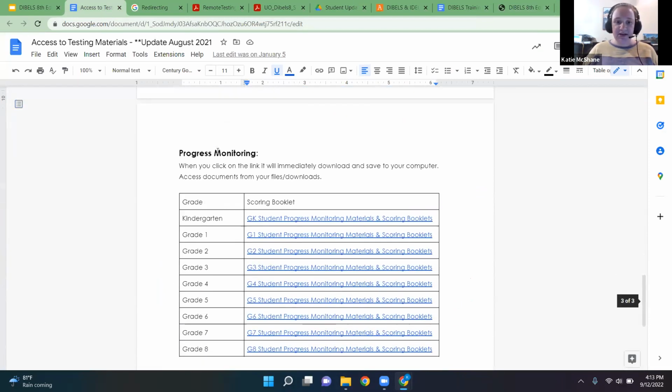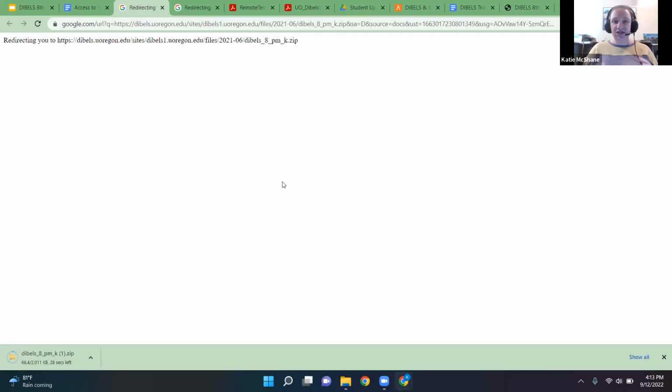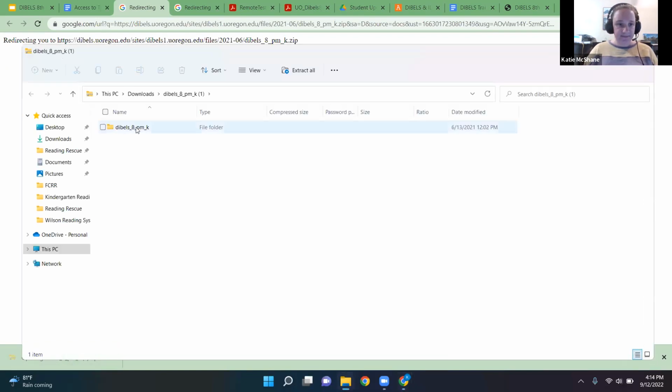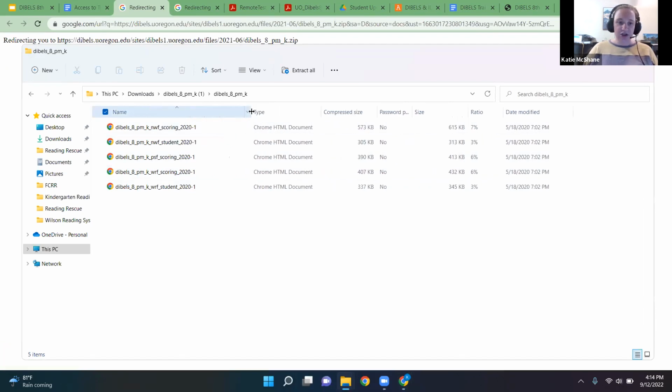The progress monitoring materials are the same exact thing. They look a little different though, because the benchmark materials, you just have one document because beginning, middle, and end are all found right there. But for progress monitoring, you just have a little bit more. So it has the different subtests. So NWF, nonsense word fluency, PSF, phoneme segmentation fluency, word reading fluency, and it has the scoring and the student materials.